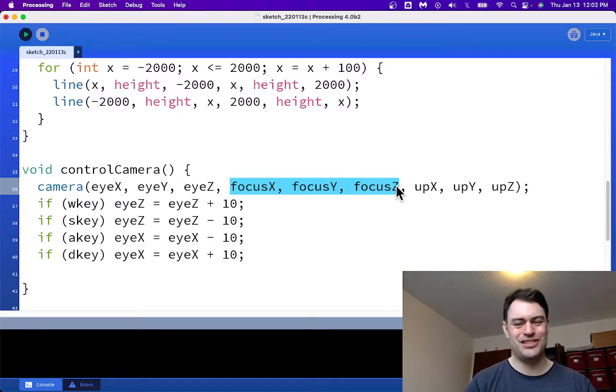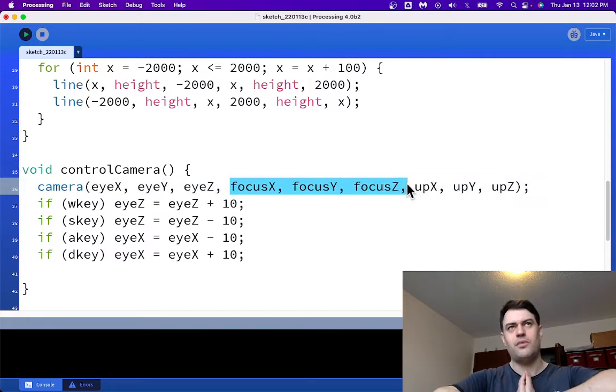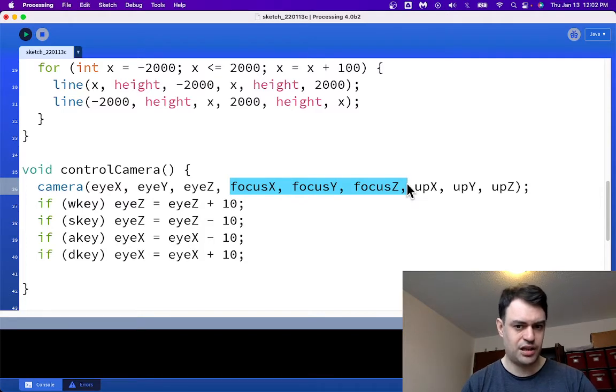So, oops, that's a bit of a problem. But that's okay, because we can make the focus X and focus Y move with us, and just make sure it's always sticking out a little bit. Eventually, that's going to be a bit complicated because we're going to have to figure out how the mouse is going to move focus X, Y, and Z.